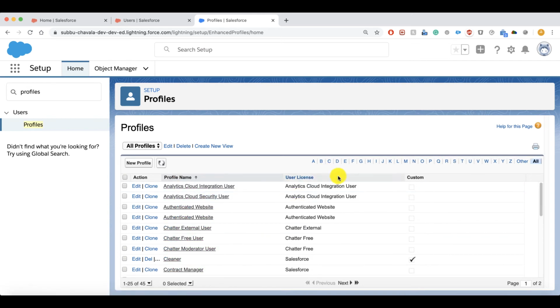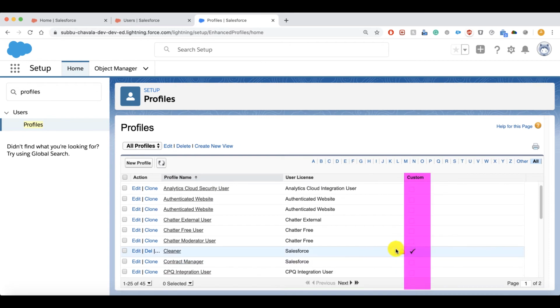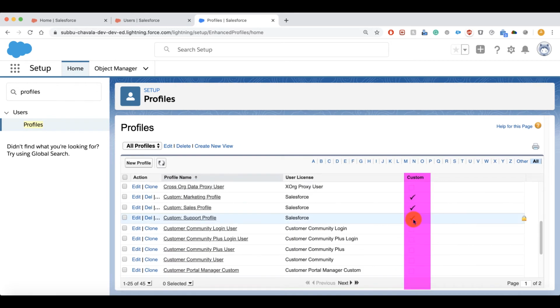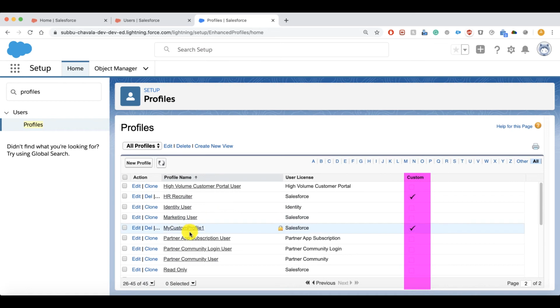Here we got two types of profiles, standard profiles and custom profiles. Here you can see this is the custom profile. These three also custom profile. So HR recruiter and my custom profile. So anything which starts with standard, that means it's given by default by Salesforce.